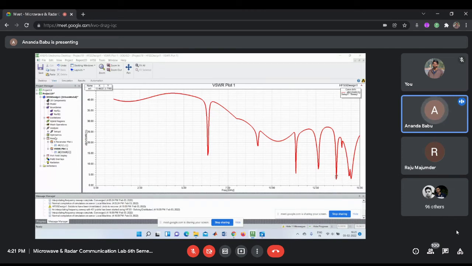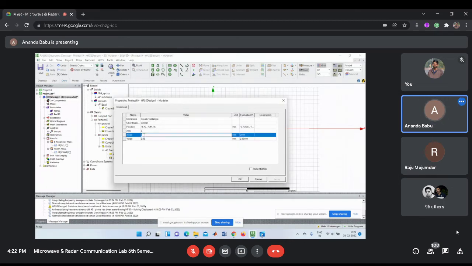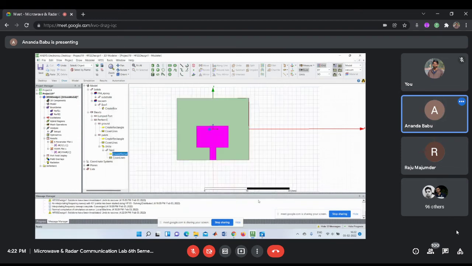That's why you can go to the design part and change the values. Previously I chose 1.5. Right now I'm changing the feed width from 1.5 to 1.2. For the value 2, it is not getting. So you can choose 1.5, and 1.5 gives the better values. Once again, is it simulating?